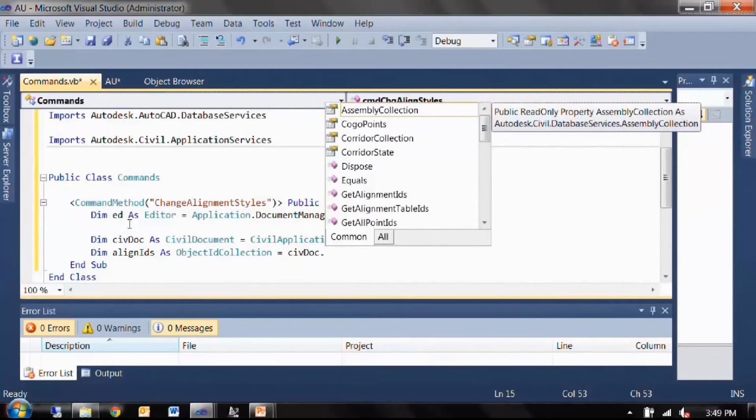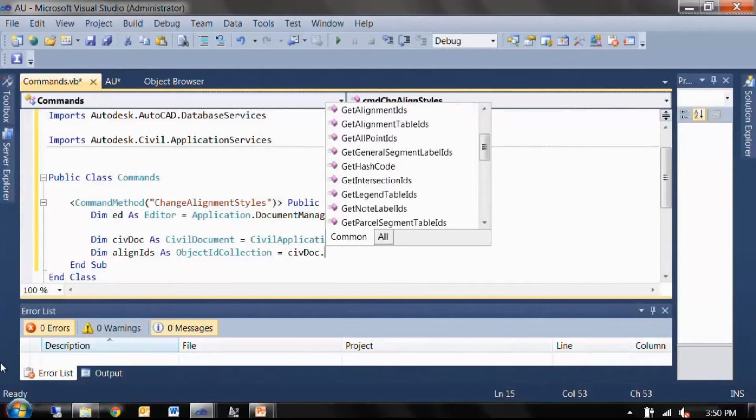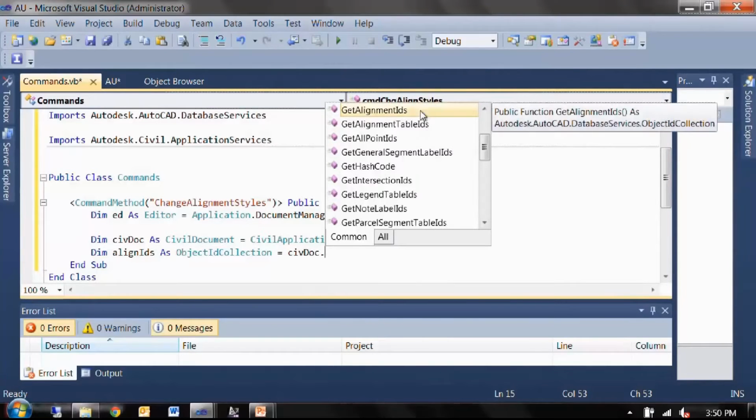So notice when I go to CivDoc and click the dot, it's going to list for me all the classes that are found within it, or objects, such as the COGO points and assembly collection. It's going to have a few methods. How do I describe methods? Methods are things that do something. You want to run an action. It's a verb. And then you have functions, such as this function right here, GetAlignIDs. What is it going to do? It's going to do something, but in the process return to us something else.